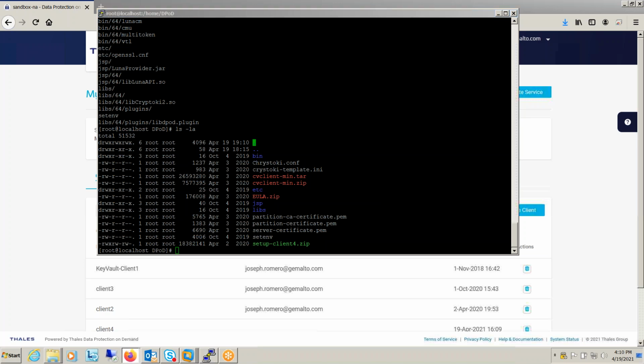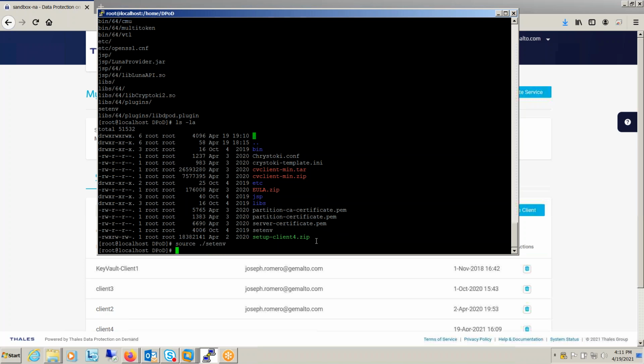So what I'm looking for right now is, okay, I'm getting ready to use this service. So what DPOD requires, our Cloud HSM services on the Linux system, I need to set the environmental variables. So we're going to type in the word source, and then /set-env. You'll see that right here. See that set-env? And that's going to set the environmental variables. Okay, so that is good. So that we set that.